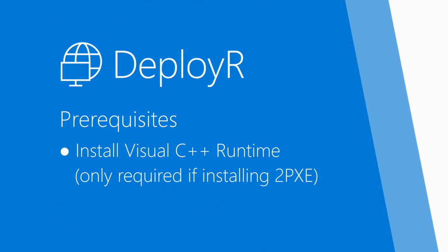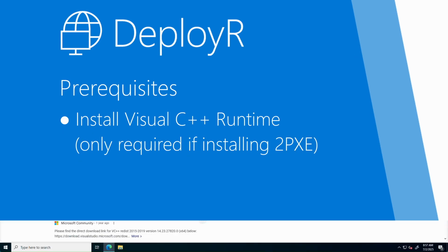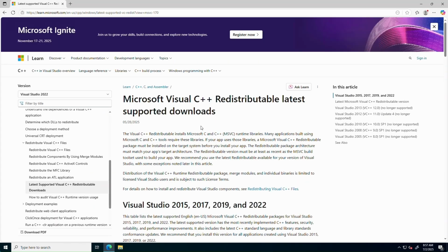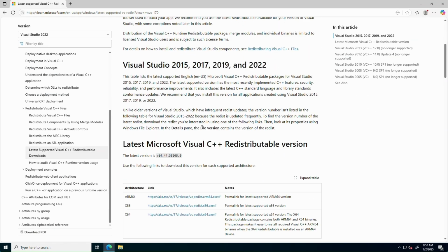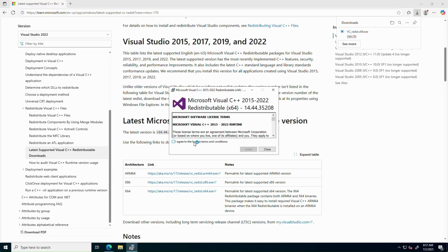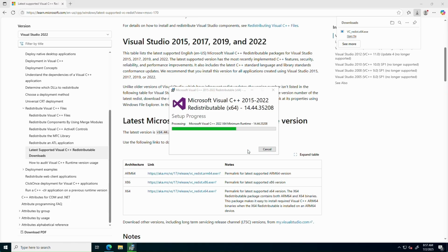Visual C++ Runtime. Note, this is only required if you plan on installing 2 PXE Server. Search for Visual C++ Redistributable and click on the link that says Latest Supported Visual C++ Redistributable Downloads. Scroll down the page and then click on the x64 version to download it. Once the download completes, click on Open File to run the installer. Agree to the license terms and then click Install.